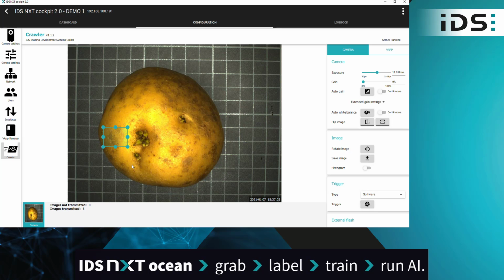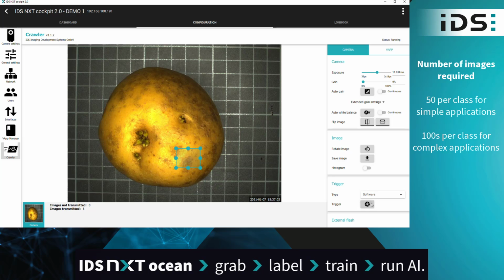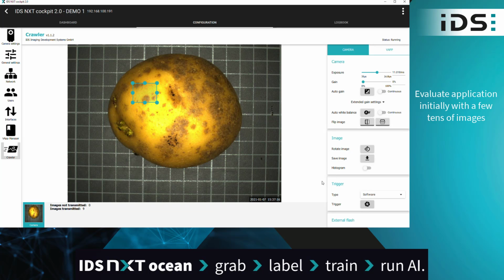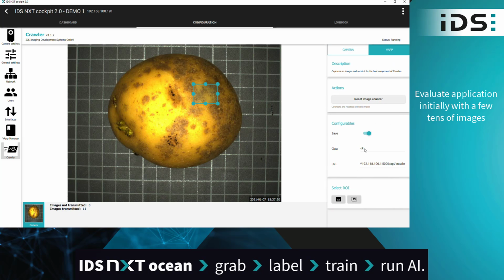And for some applications, the total number of images per class may only need to be perhaps 50, and for others it may need to be in the hundreds. And this depends largely on the complexity of the task and the variation in the classes. As a start, we can quickly evaluate the likely success of a project with a few tens of images per class, as we'll do here.